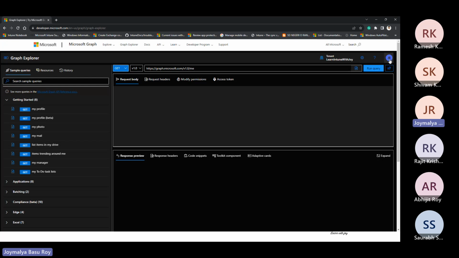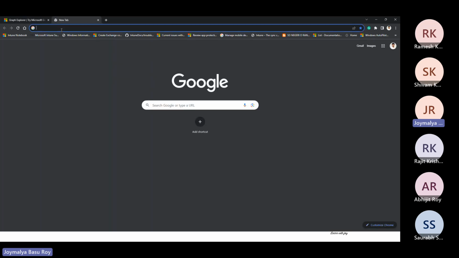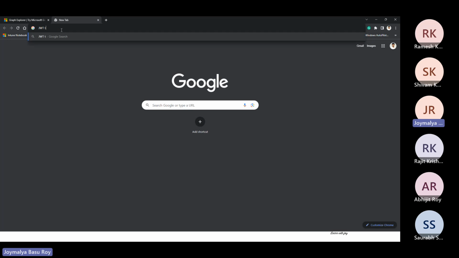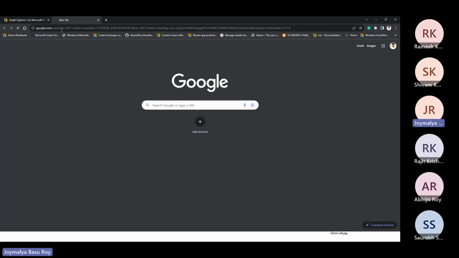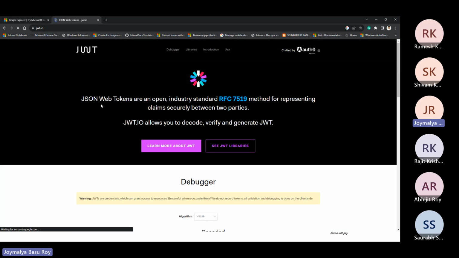This is Graph Explorer. I just signed in, and if you see, you have an access token in here. So you can just copy this access token and then go into any JWT token viewer that is available online, free में जो भी मिल जाए, that is good. You can open that.